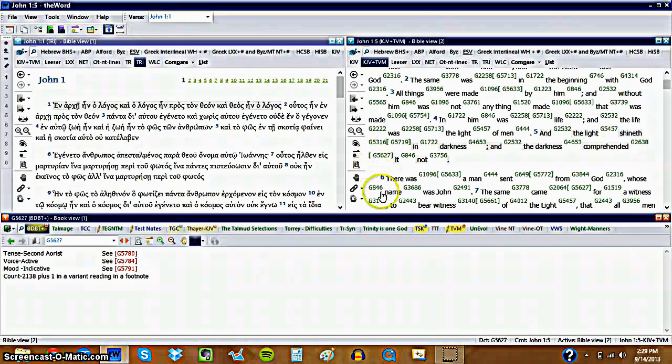So as you can see here, G5627 has come up. Now I learned from this that this is a second aorist active indicative verb. Okay, what does all that mean? Well, simply put, each of these verbs are coded. So you see here G5780, G5784, and G5791, and they're all corresponding with their different aspectual force.